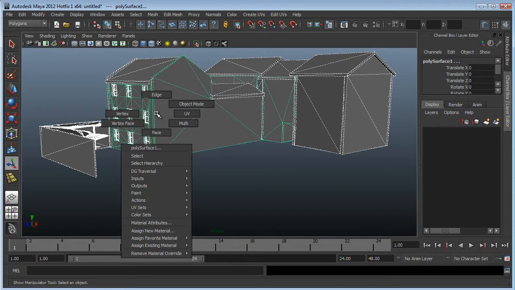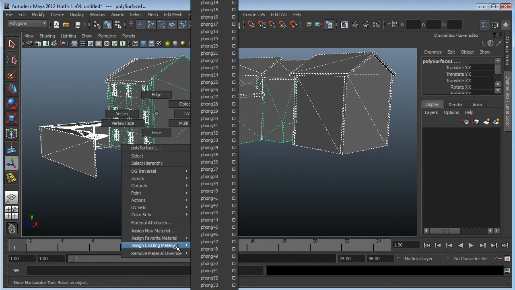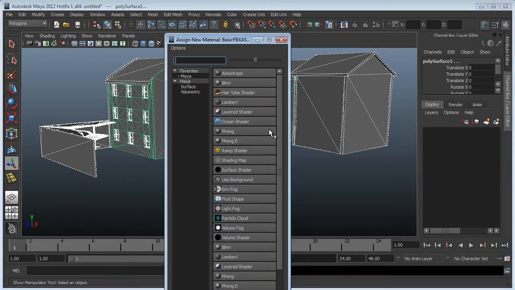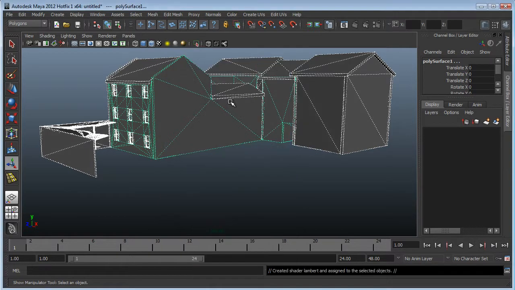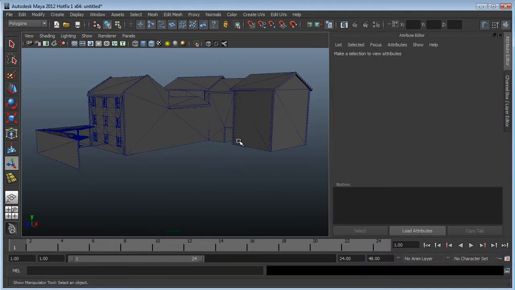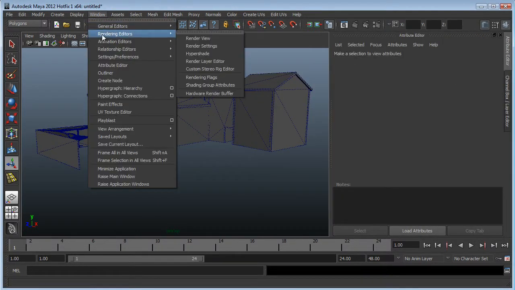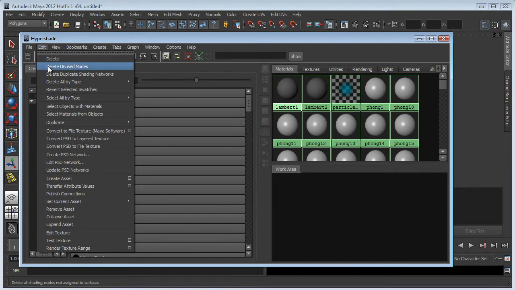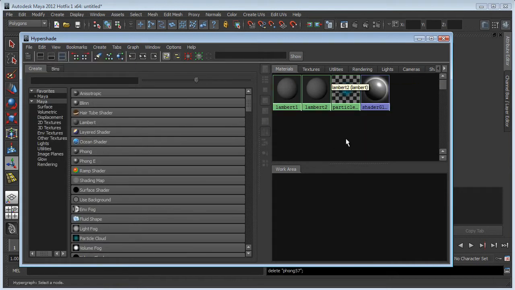By right-clicking and choosing Assign Existing Material, and somewhere way up here might be Lambert 1, and I can't even find it. So I'm going to assign a new material, and in my Assign New Material, I will choose Lambert. And now in the Hypershade, going to Window, Rendering Editors, Hypershade, I want to choose Edit, Delete Unused Nodes. And all those Phong materials will vanish, and I'm left with just a couple Lamberts and a particle and things.